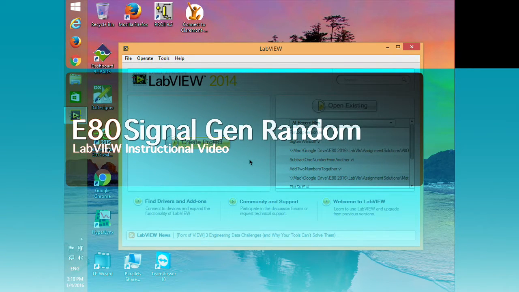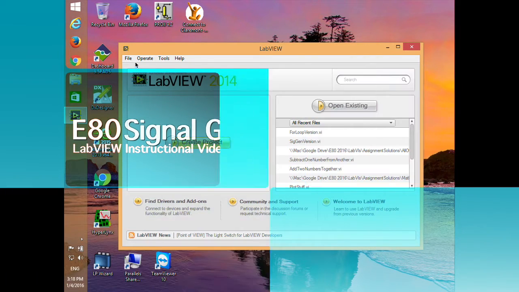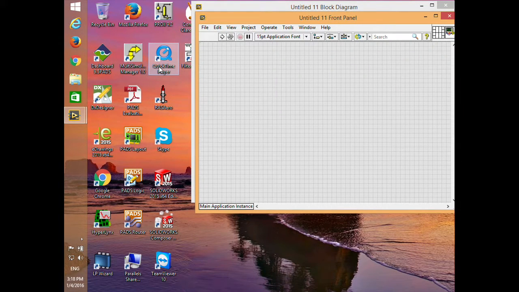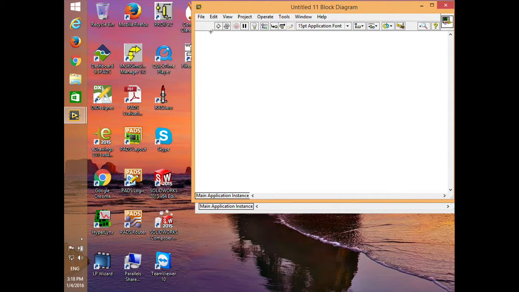The purpose of this video is to demonstrate how to generate a random number array using LabVIEW without using a for loop, using some of the signal processing tools that we have. As usual, let's begin by creating a new VI, and let's go to the block diagram. Control E will usually get us there.